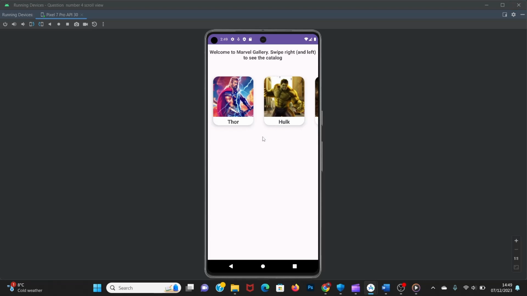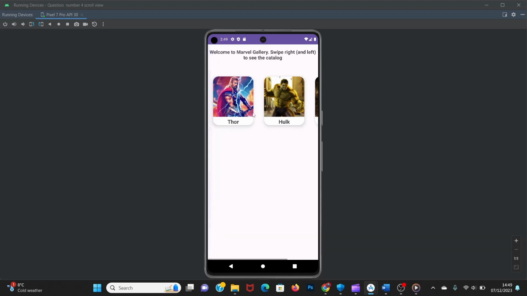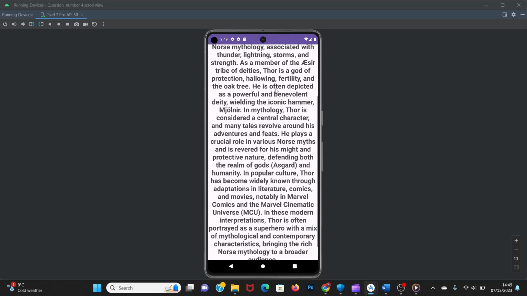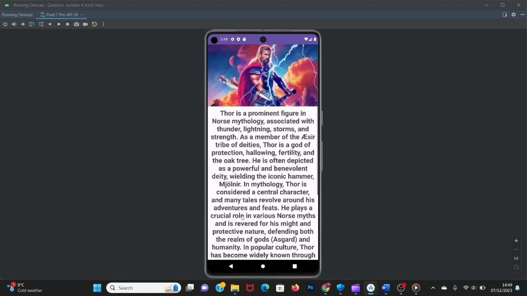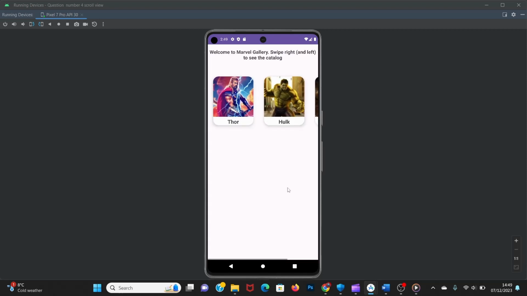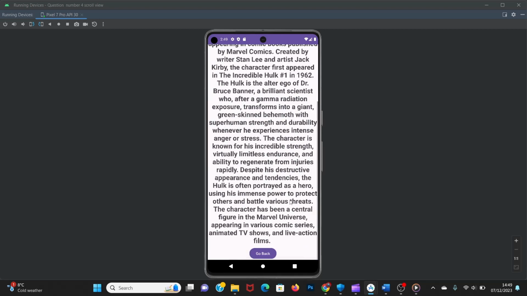This is my catalog app. When you scroll here, this is the horizontal scroll view. When you click on the image button, you go to another page with a description and a picture on it. And then you can see the go back button at the end. When you click it, you return back to the main page. And the same goes for the rest of the items.